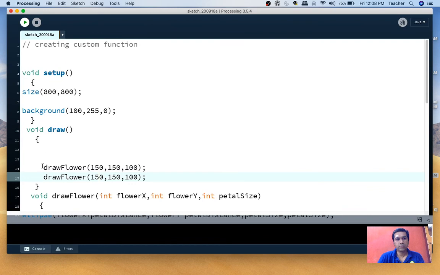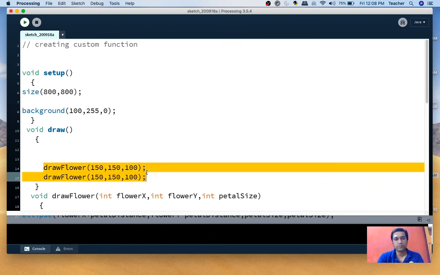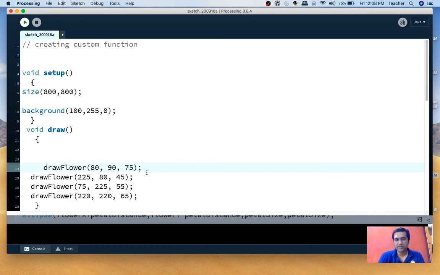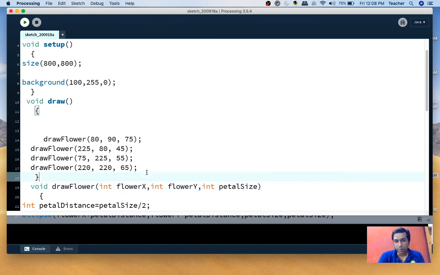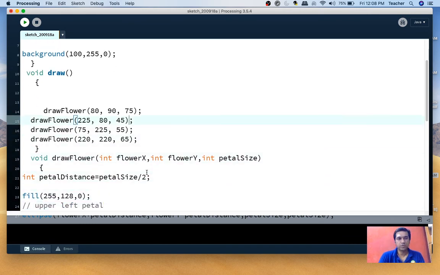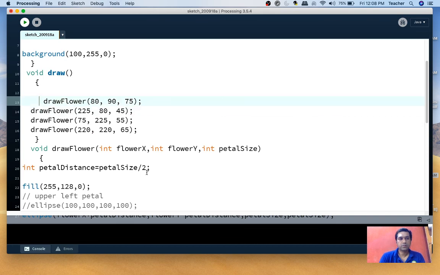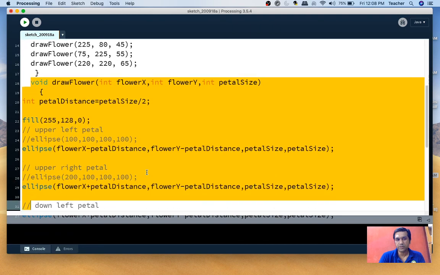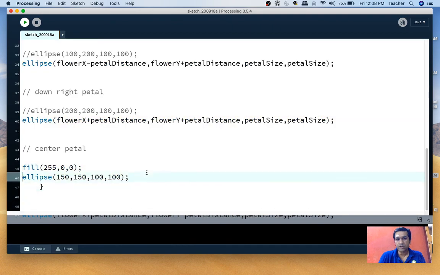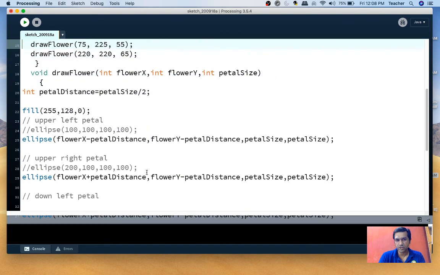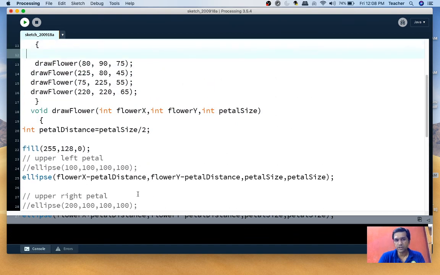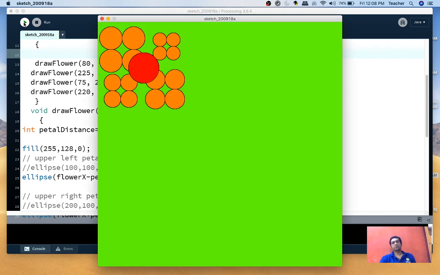If I want to make 4 different flowers, I'll write draw flower with x, y, width, height, x, y, width, height, and so on, but the body of this function is only written once here, in the draw flower body. It's only written once, so I'm saving space. What is changing is the numbers, which we call the arguments, or the parameters. Now when I run my example, I can call draw flower n number of times.